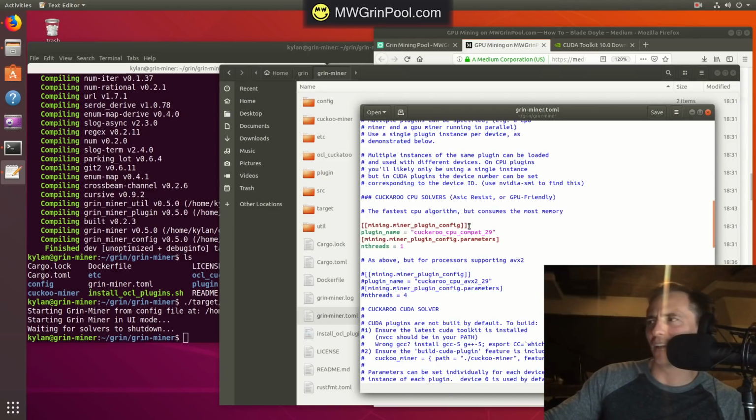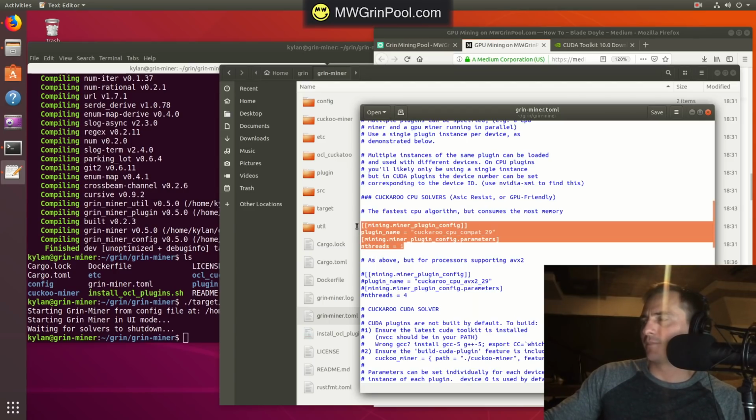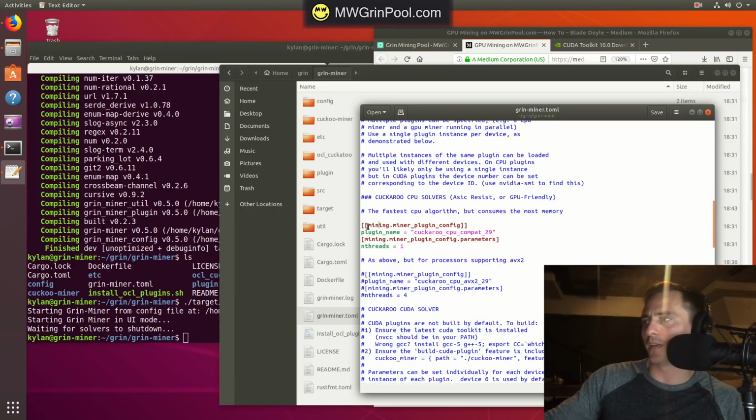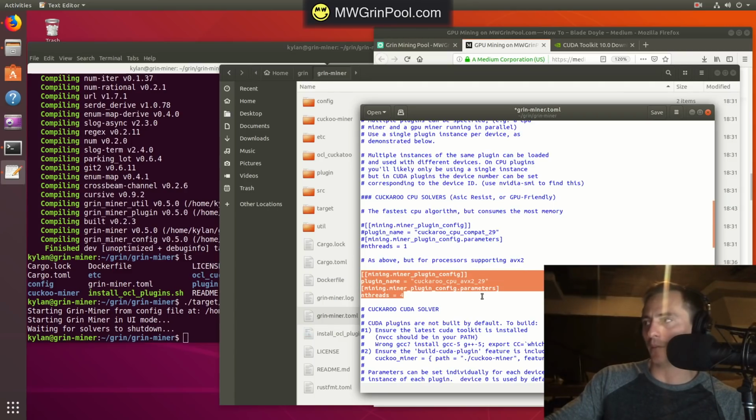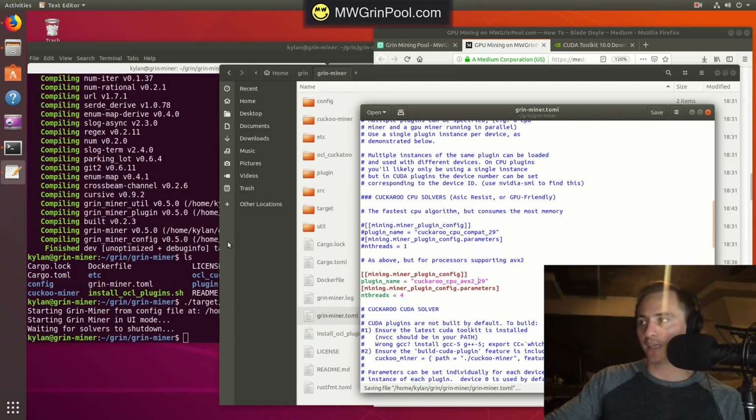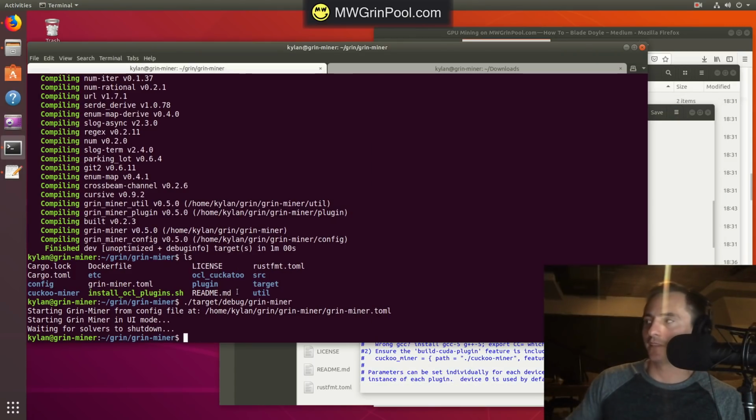Okay, we have to change the algorithm here. So what we actually want to do is, okay, see these areas? It's Cuckaroo CPU compatible 29. We're actually not going to be using that one. So there's 4 lines here. Put a hash in front of those 4 to comment them out. And then the next clause of 4 blocks here, we want to uncomment those. And then press save. Control S, or it might be different on your system. And we are going to do cargo build again.